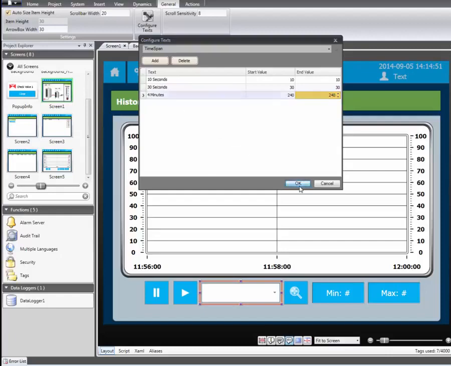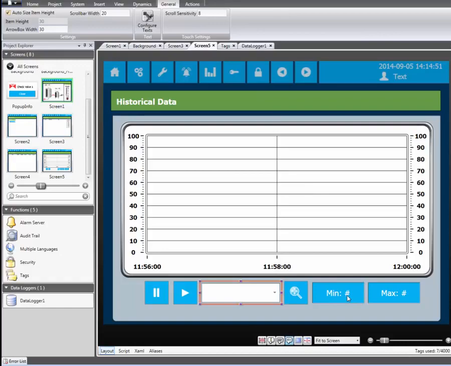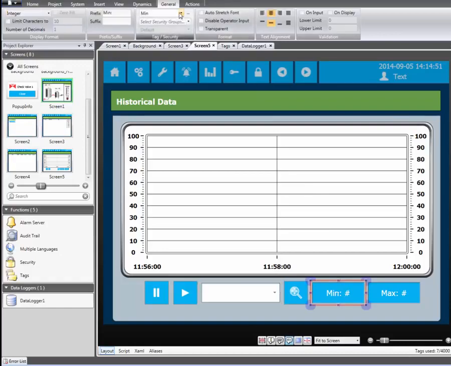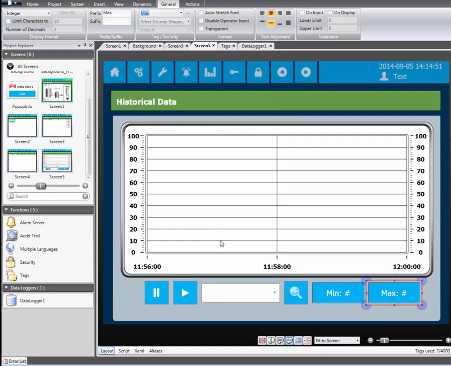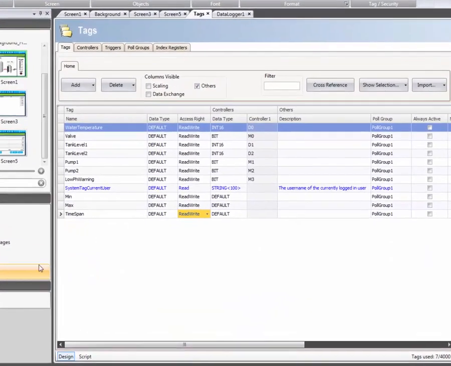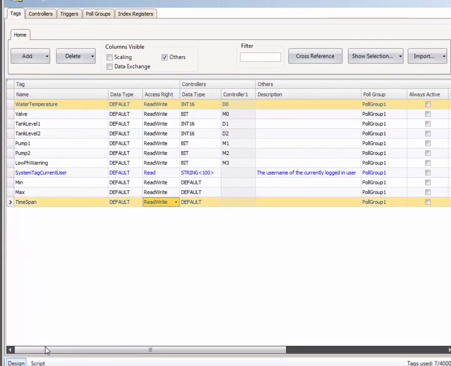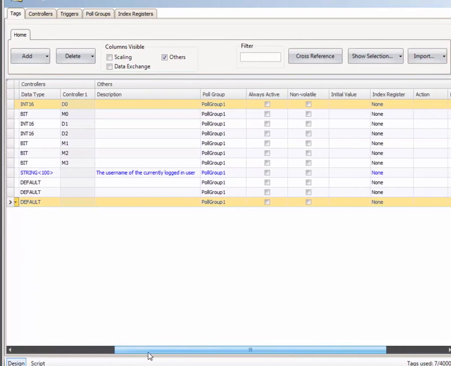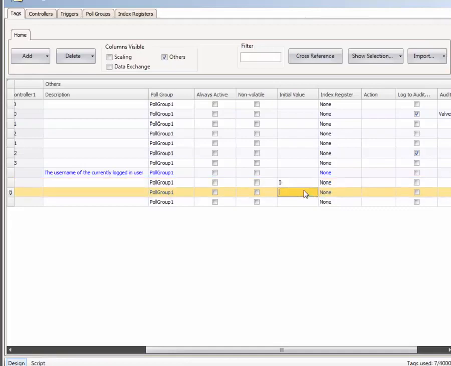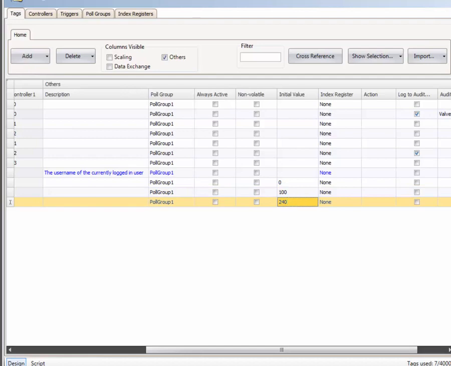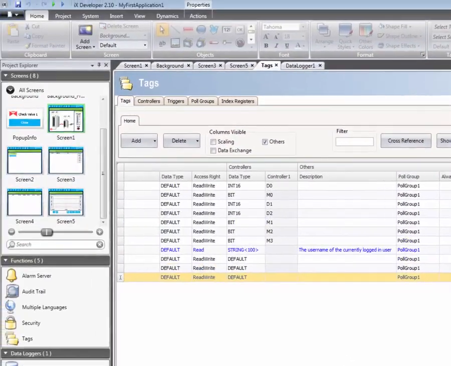Finally, we'll connect the analog numerics objects to tags. The first one we will connect to the min tag. The second one will be connected to the max tag. The min, max, and time span tags will need to have initial values. Let's set the min tag's initial value to 0 and set the max tag's initial value to 100. We'll set the time span tag to an initial value of 240.